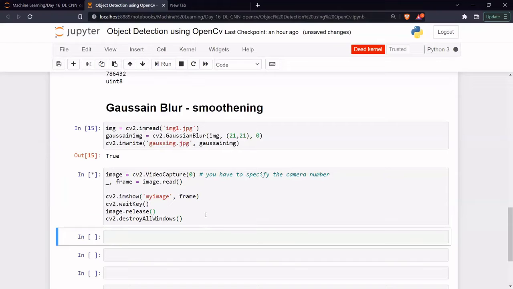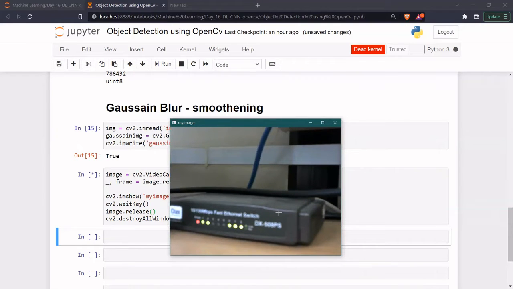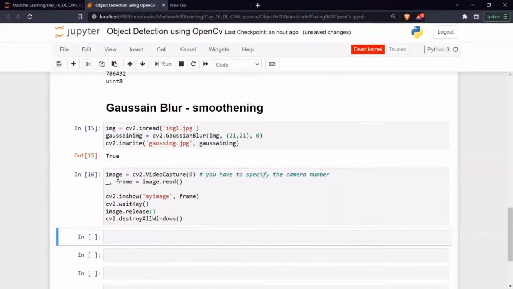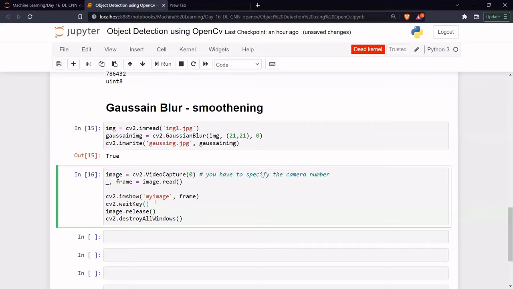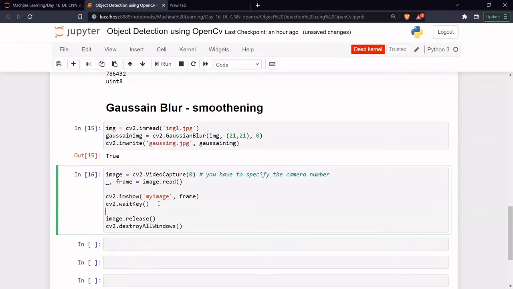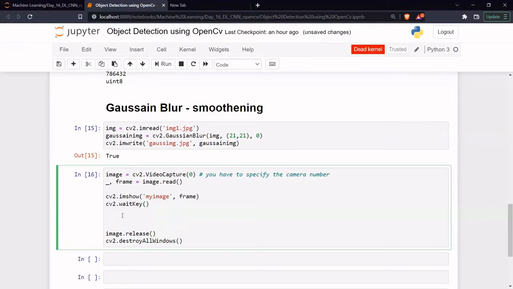Okay, so actually my camera has been turned on. I think you are able to see. So I have closed it. Now if I go and check my folder, nothing would have been stored because I didn't give imwrite, right? So for that, before closing, before image.release, we have to store it.